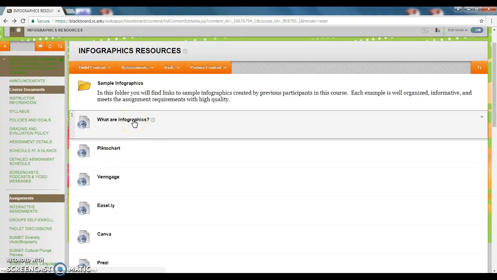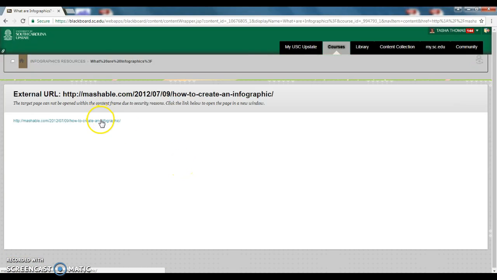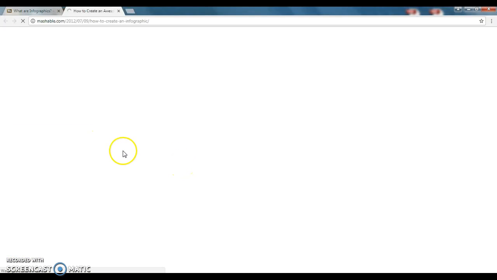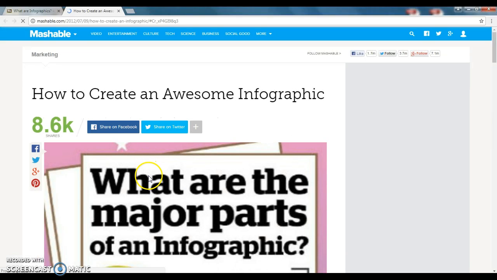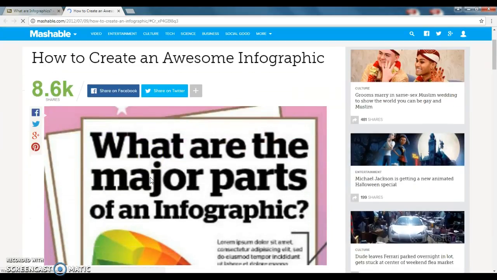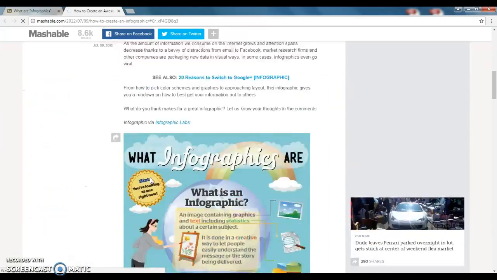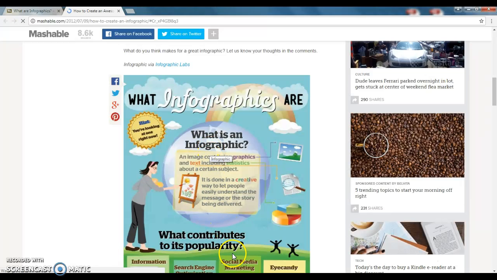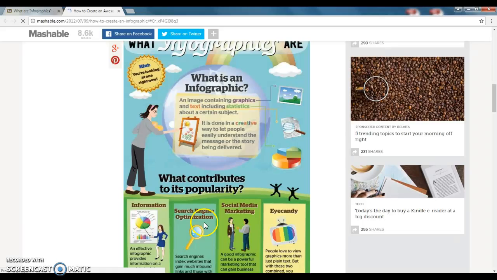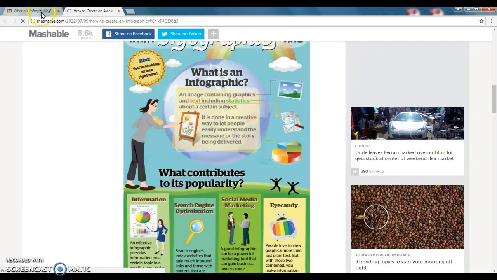The article posted next is just an overview of infographics in case you are not familiar with them. It gives you a little bit of background along with some information on different infographic tools. As you can see, you may have to click on the link twice, but it will open in a new tab. This article is a few years old, created by Mashable, but it is a great introduction to infographics. The author actually uses an infographic to present how to create an infographic and to define them.